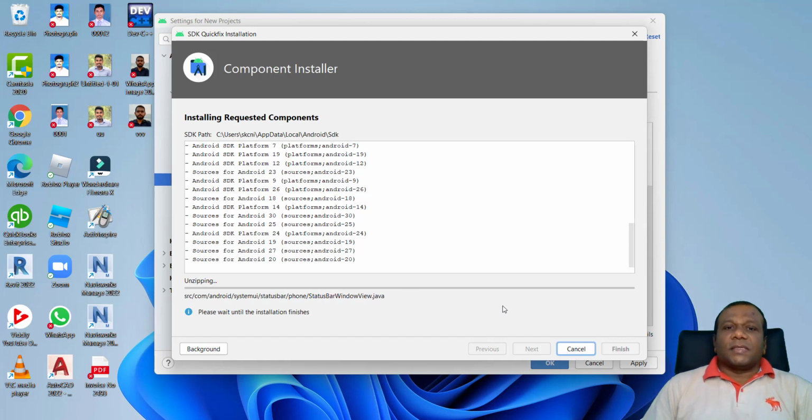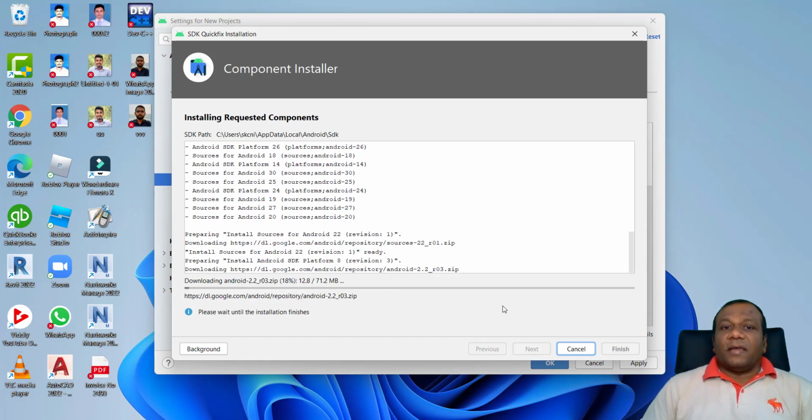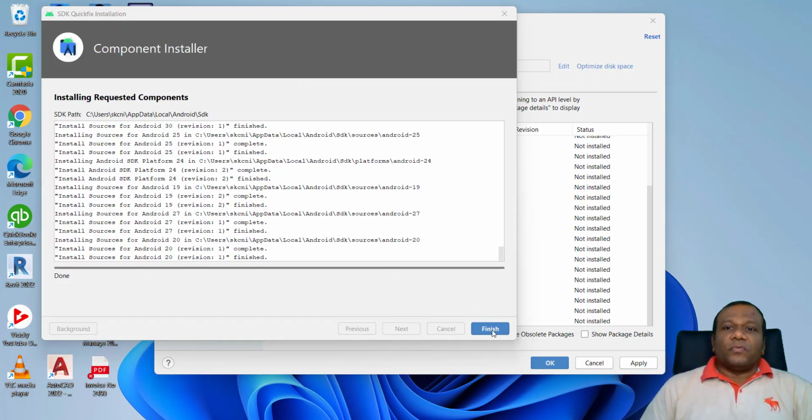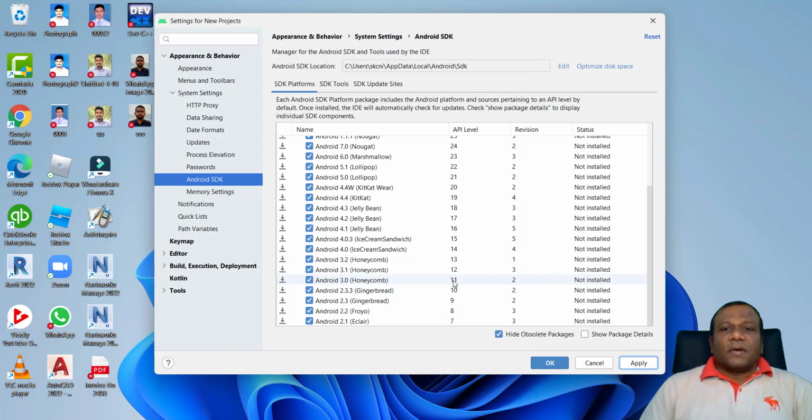medium-level APIs. When you select only the highest one, you can't do everything. When you go to the lowest one, you can't do the newest. So select the medium ones if you are going to select just a few. In my case, I selected all the APIs, so it will have to download and install. It will take around 4 GB. Right, it's downloaded.